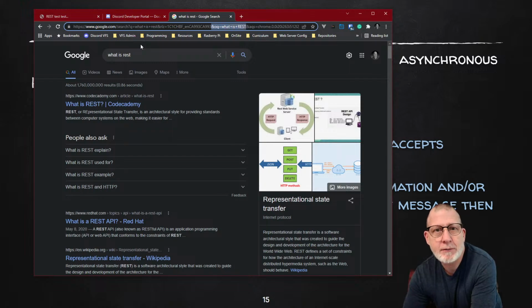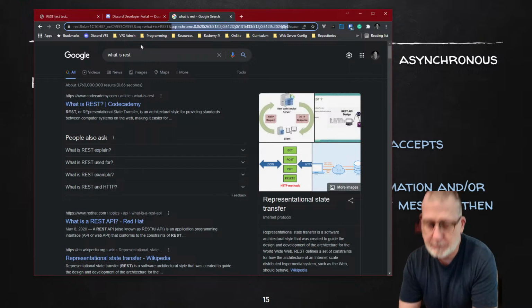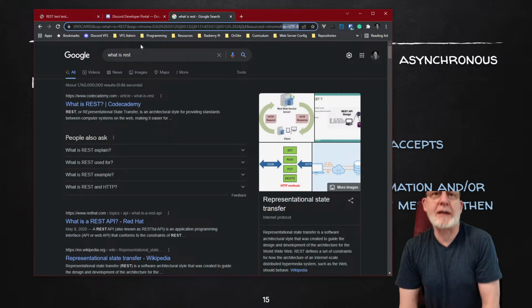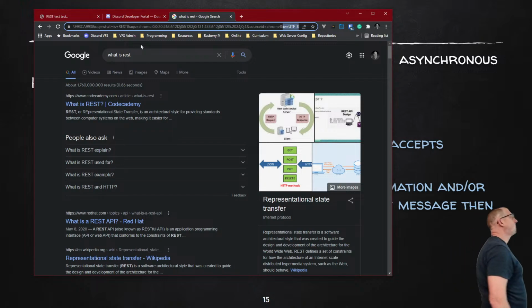Original question. What version of Chrome am I running? And again, they're just making up these functions that generate these, what we call hash values. Next parameter. From Chrome, using the UTF-8 character set, so that they know what I'm asking for.